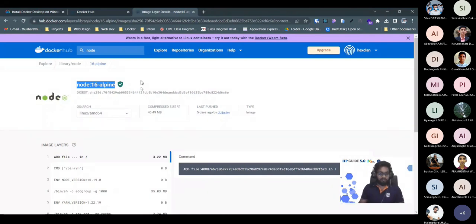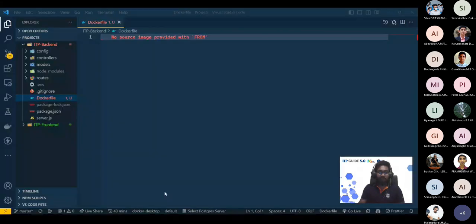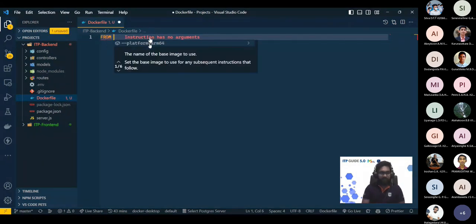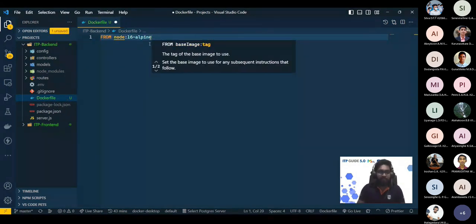So we can copy this name and come to our backend code. Here you can specify your base image. To do that, you can type FROM, and paste your base image. This is our base image. This is the Node.js 16 Alpine version.